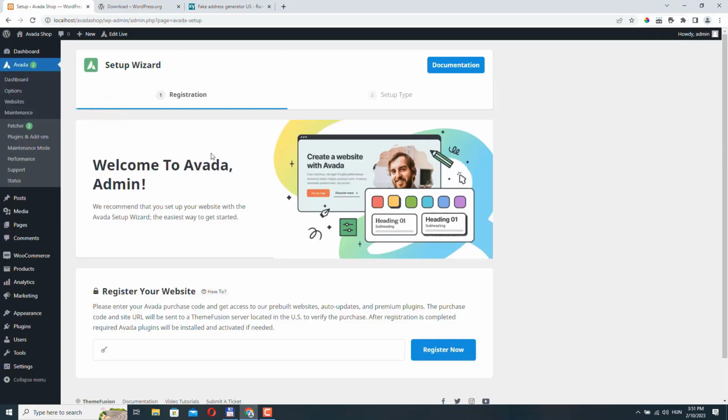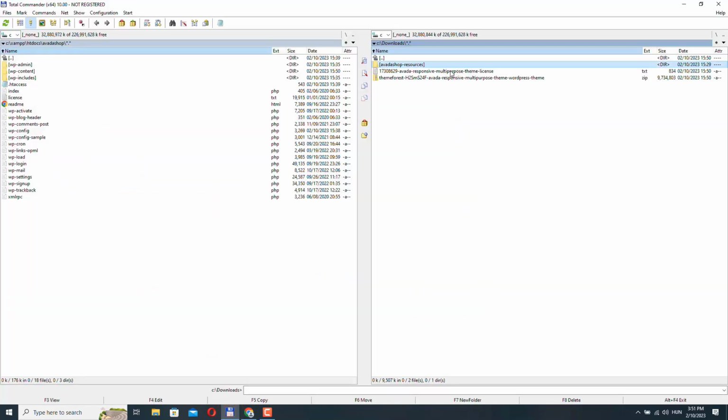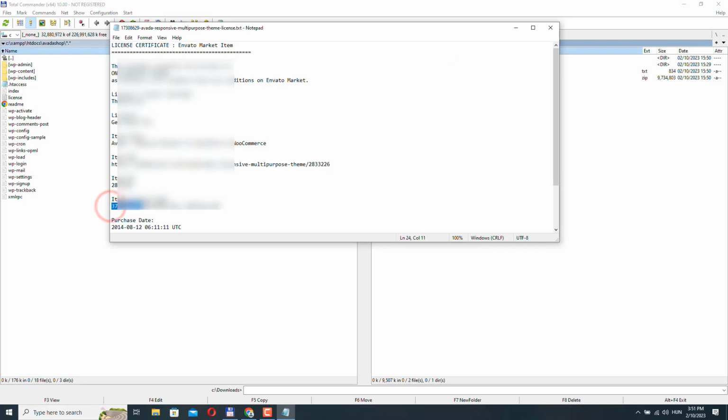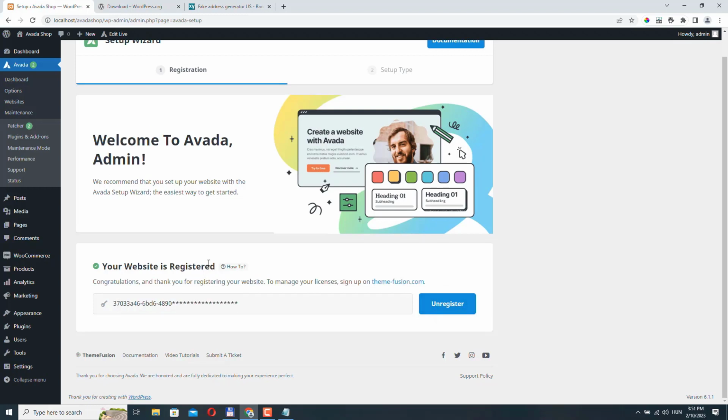Okay, so now we need to register this website. We need to open this text file that we just downloaded. And this is where you can find your item purchase code. Copy it, paste it here, and click Register Now. And now the website is registered. And now we will have access to all the features of the Avada theme.